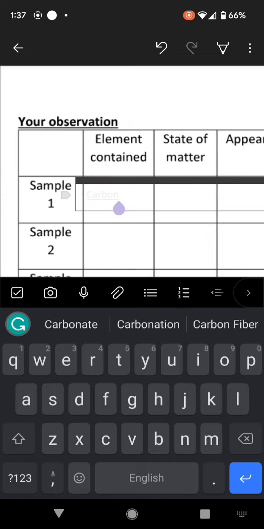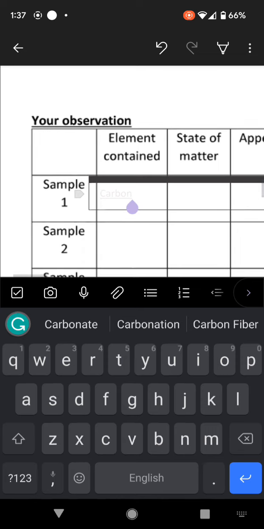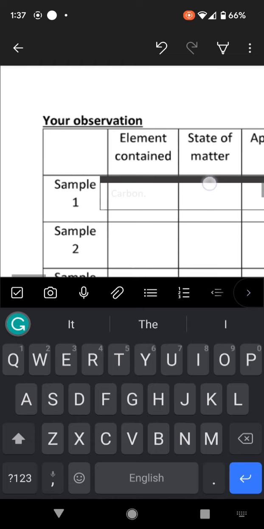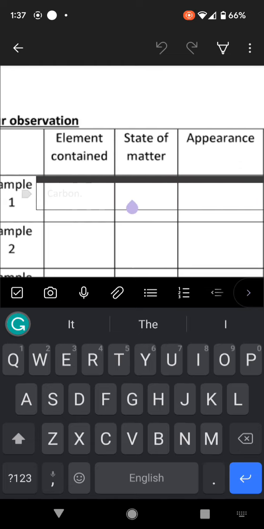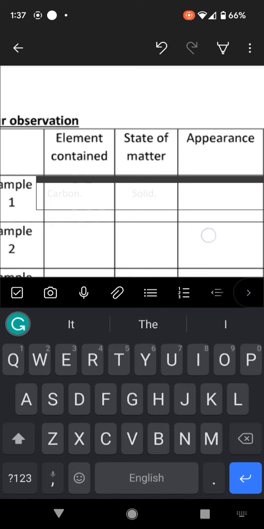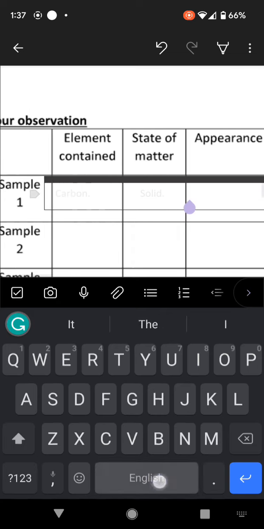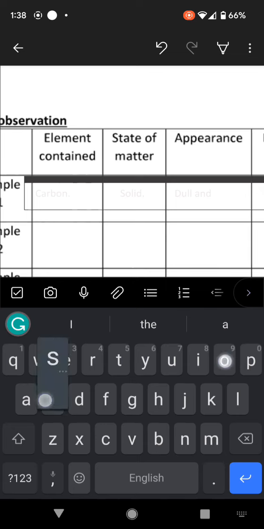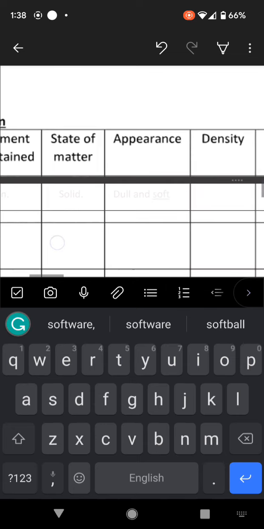Since you are using a phone, you can also do this on the laptop. If you're using your phone, just click space many times until it reaches the state of matter. For example, a thread is a solid, so write down solid. Then what do you think is the appearance? You can talk about the color. For me, the thread is dull, not shiny, and soft.